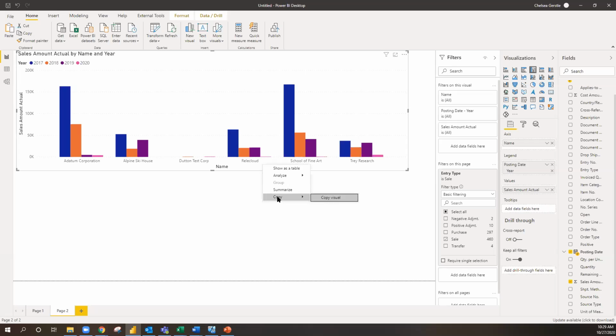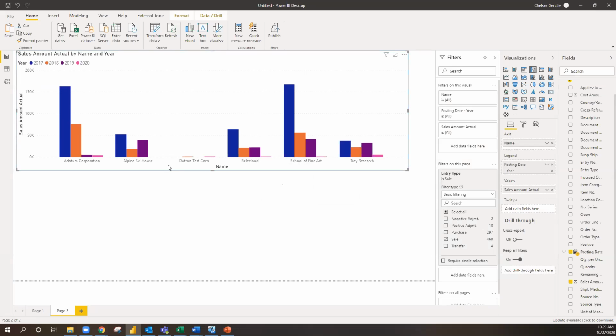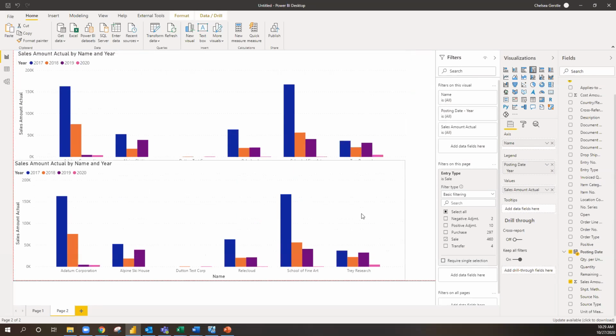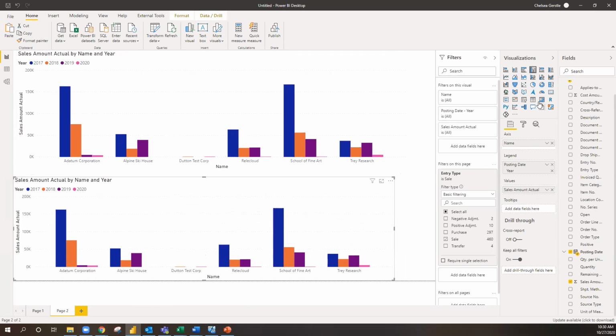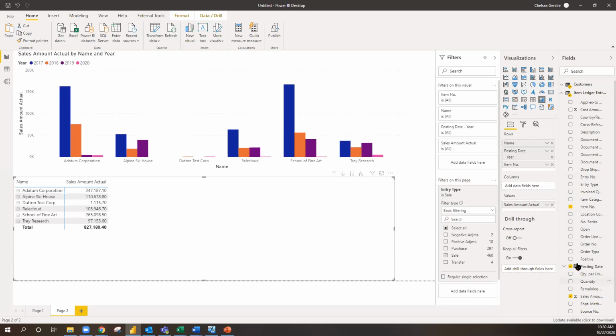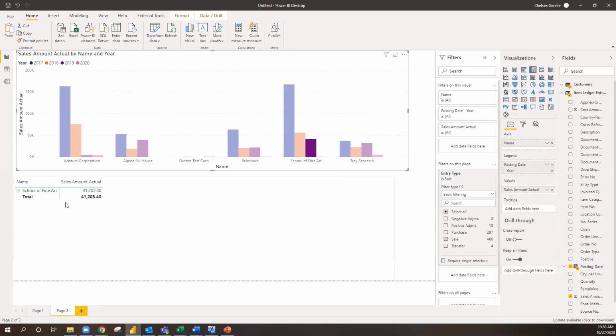Okay, so this one, we've got sales amount, actual, by name and year. So we're looking at customer per year sales. And then what we're actually going to do is add a chart down here, or not a chart, a matrix. What that's going to give us is the detail that makes up this data. The reason I like this is because if I want to look at what I sold the School of Fine Art in 2019, I can click that. It will filter this list and show me, okay, I sold 21,000 of that item.